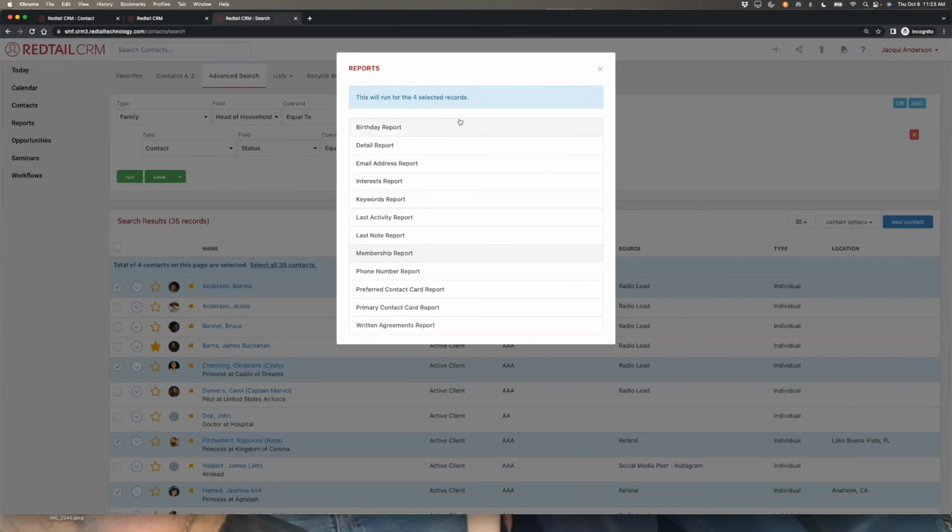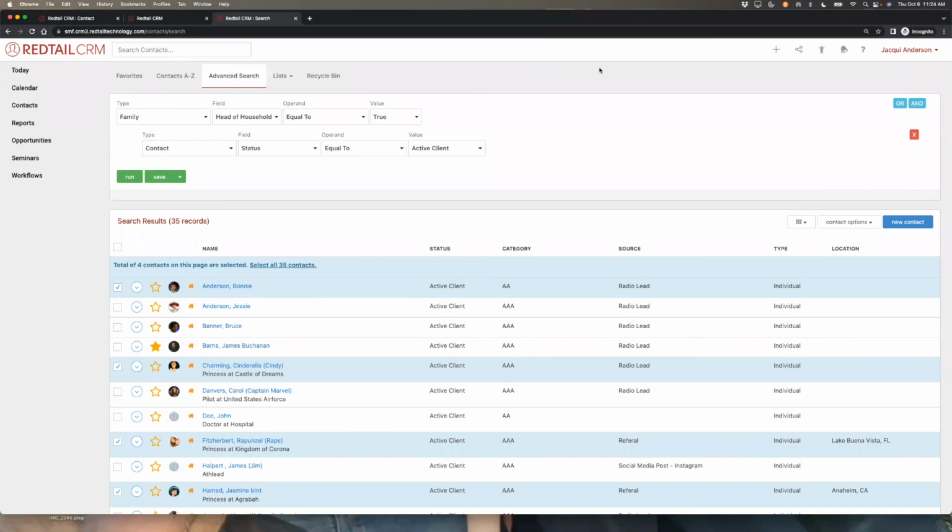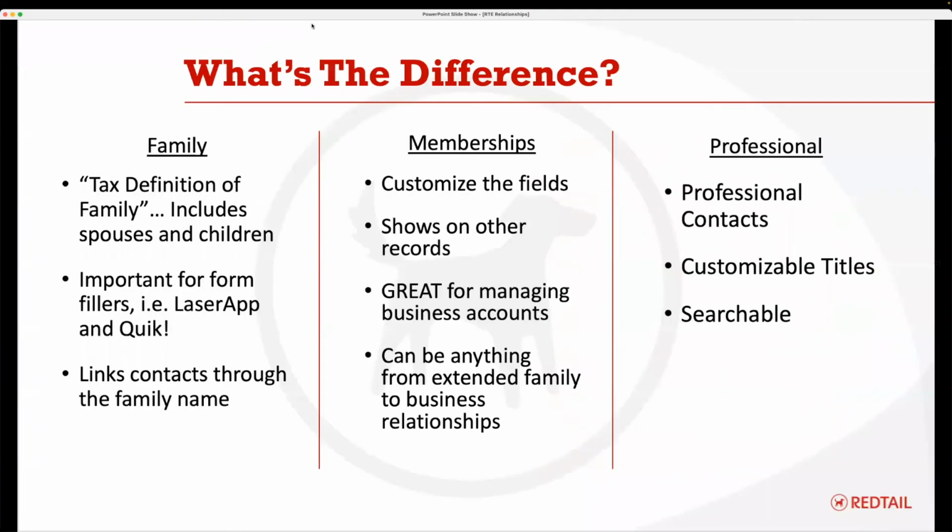Excellent. Alrighty, everybody. I know that was a bit of a quick one today, but I just want to review really fast by going back to our PowerPoint. Today, we went over the different types of relationships that exist within Redtail. We talked about family and how family is meant to be the tax definition of the family. It is not customizable. However, it is searchable. So you can use that advanced search to narrow down easily who are the heads of household, who are the households within your CRM, so you can correctly correspond with them.